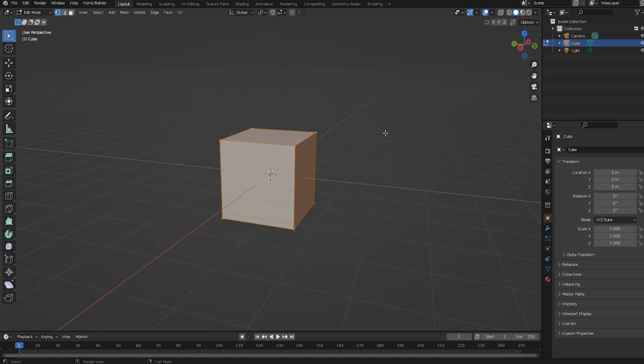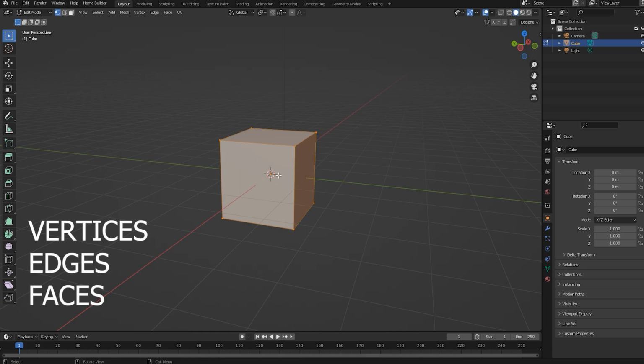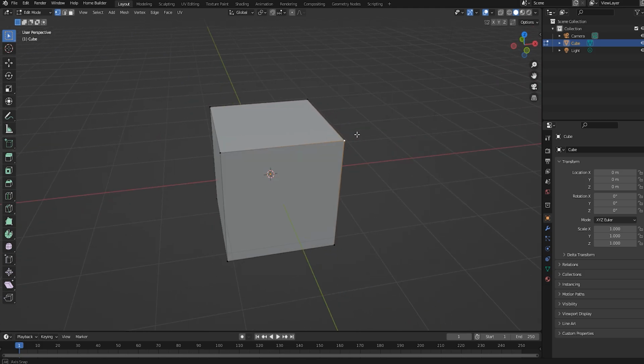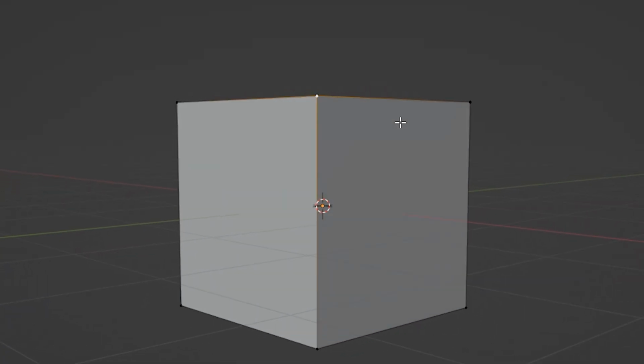Now that we are in edit mode, what even is edit mode? Notice the cube looks different. It actually has these small vertices. In edit mode, you can edit the geometry of the object. Geometry is made of three things. It's made out of vertices, which are these points over here, edges, which are these lines, and faces, which are these whole surfaces. Let's select one vertex. As you can see, we've selected one vertex, and this is how it looks.